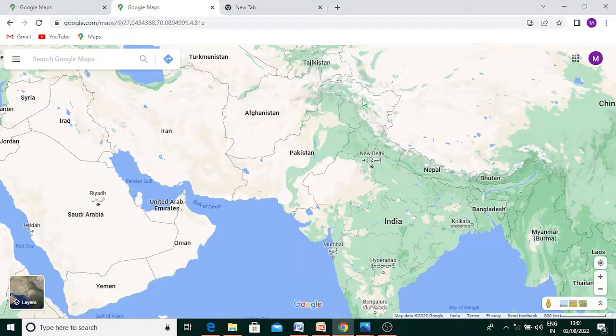You need to know it is the Union Territory of Ladakh. It shares its border with China, and here it is shared with Afghanistan, and on this side it is Pakistan. Three countries: Pakistan, Afghanistan and China. And in India it shares its border with the Union Territory of Jammu and Kashmir.